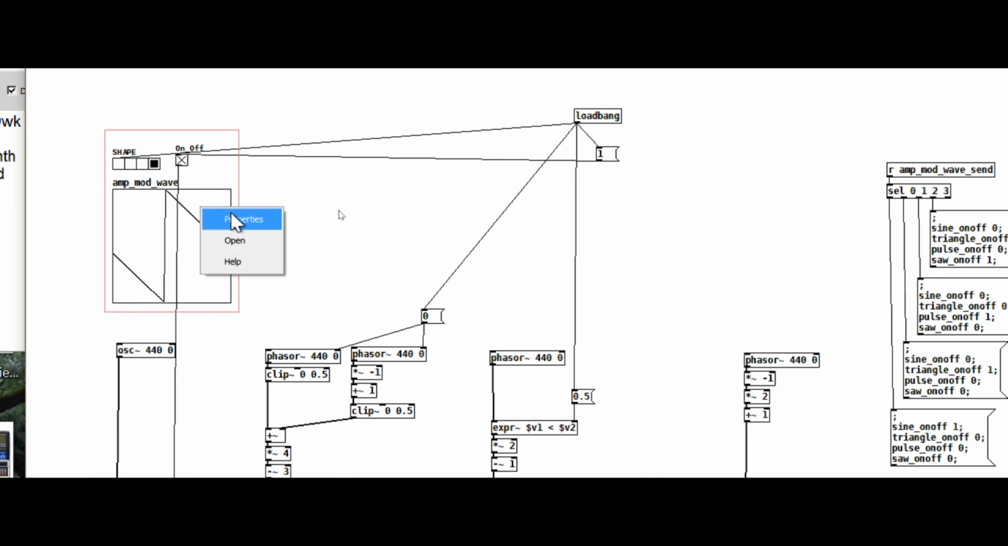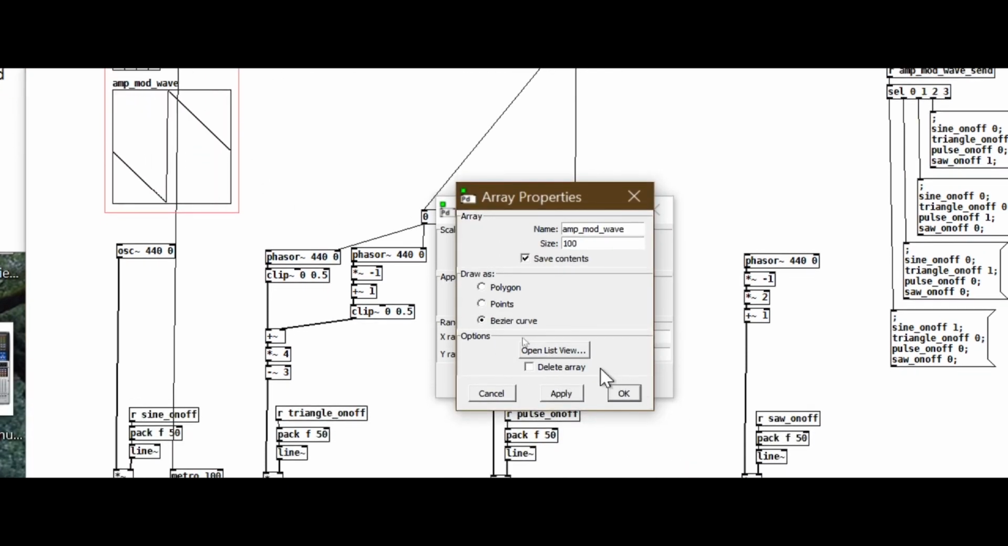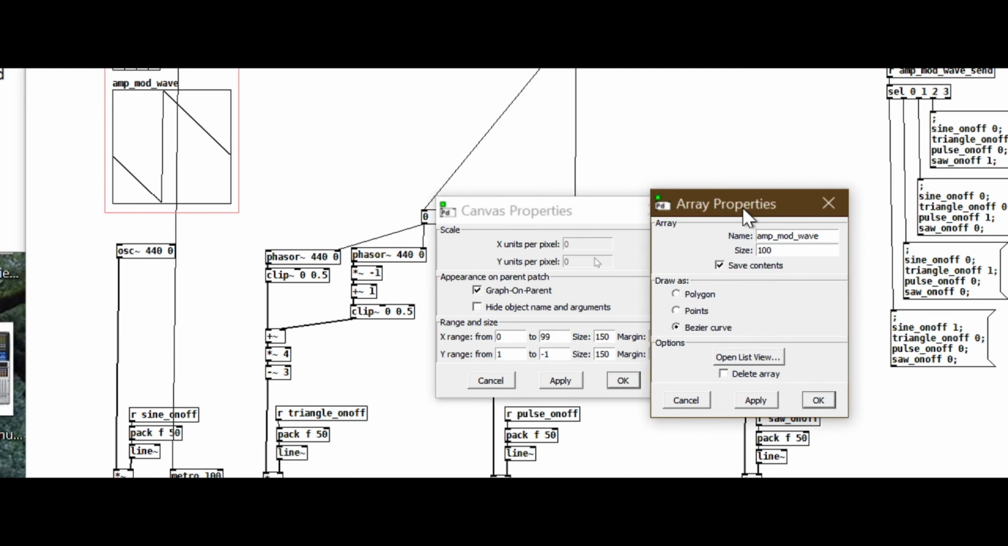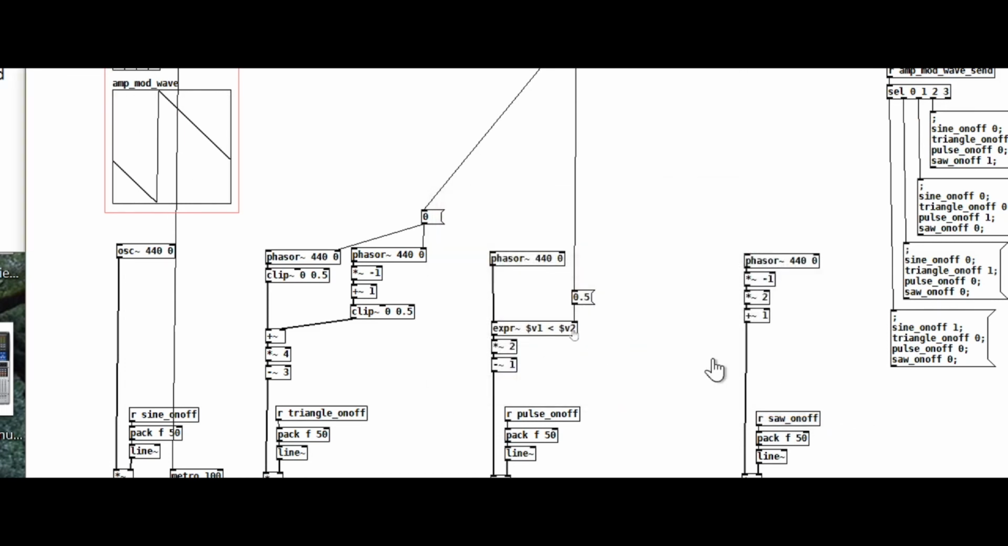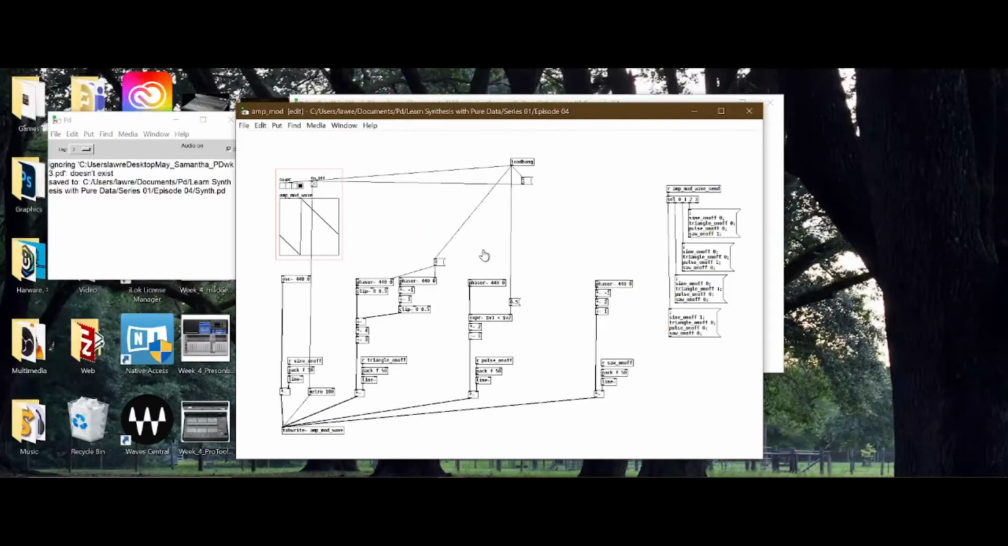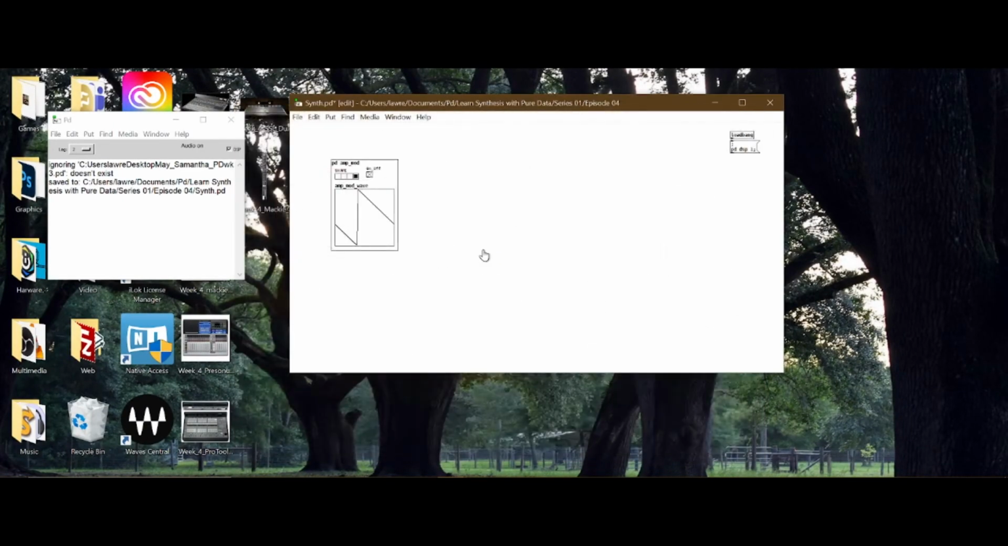And then this table is what size? When you go to its properties, you can see its size right down here. Horizontally 150, vertically 150. It's square. That's fine. I'll use that again. All right, so zoom back out, close this up.